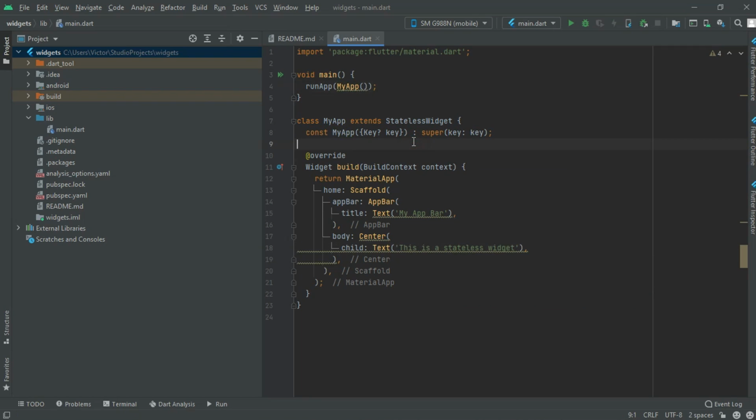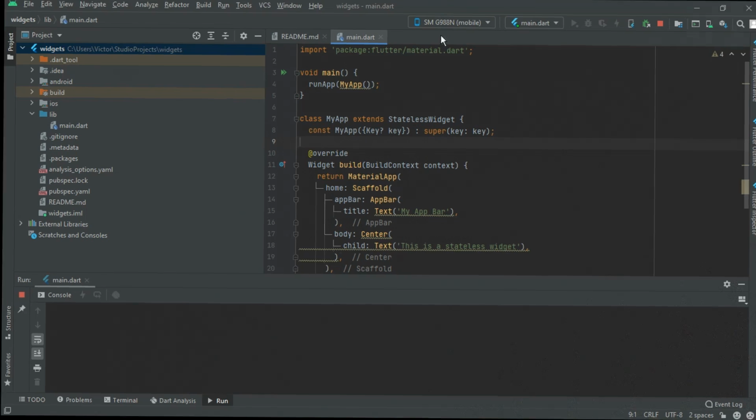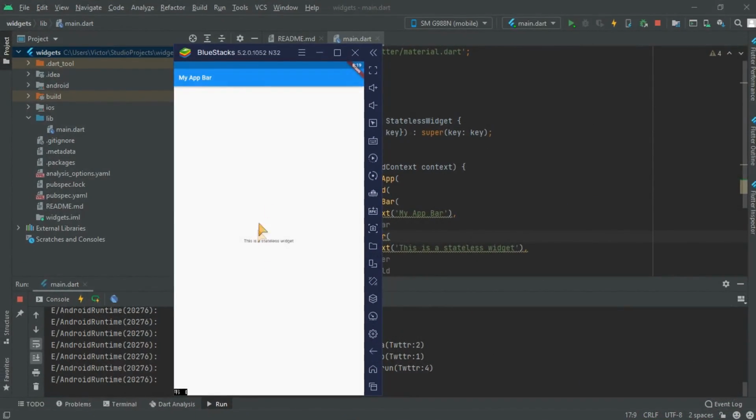If we save this and then run it, don't forget this will take a few minutes, so I'll just pause the video here and resume when we run our app on the emulator. And here we have it, guys. So this is what we just built here.